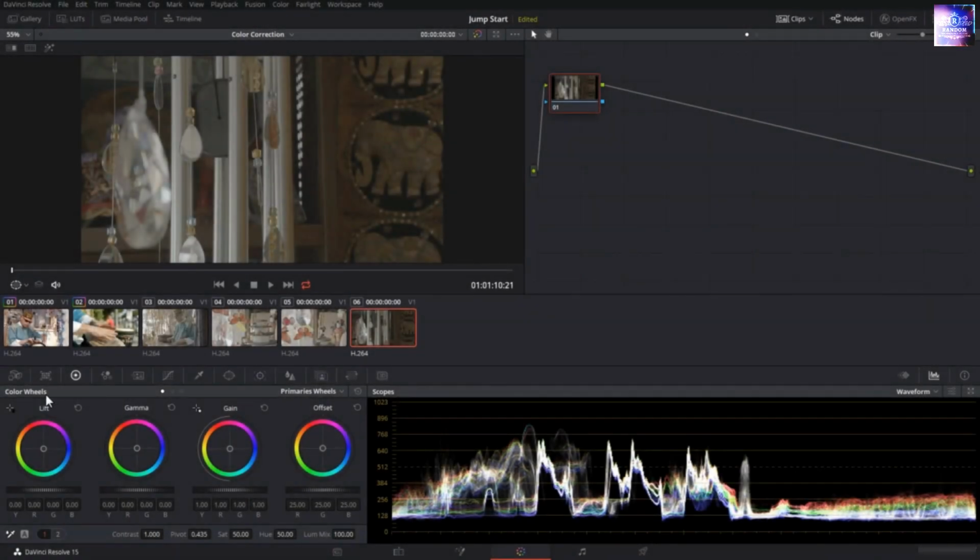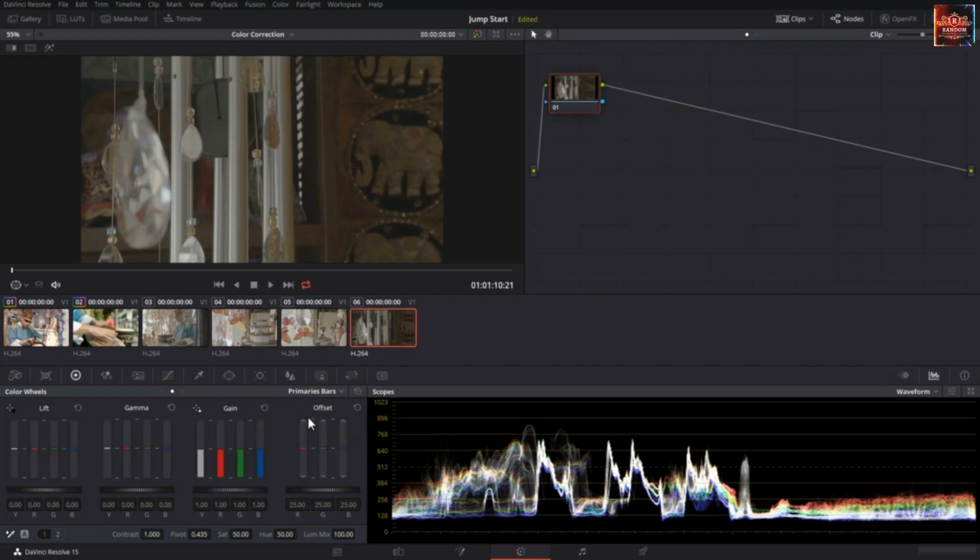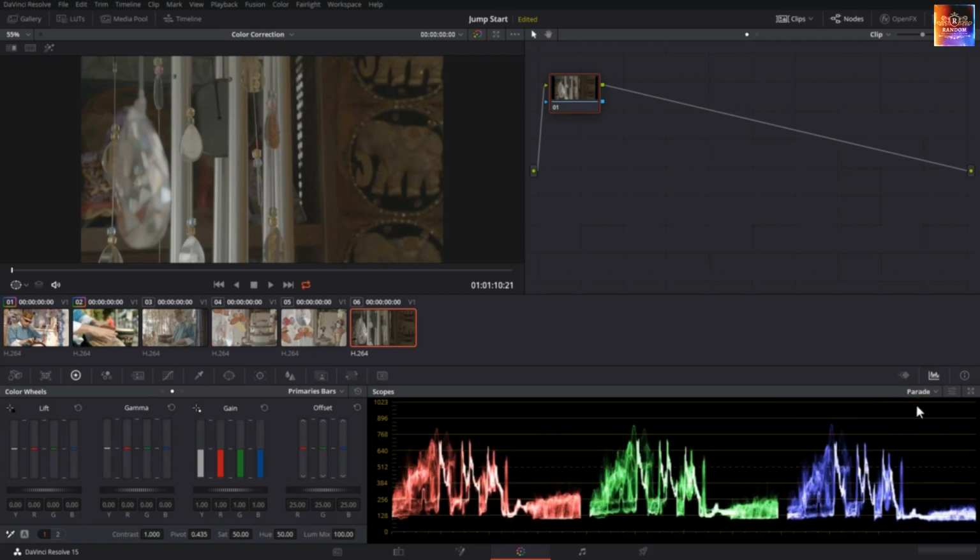Within the color wheels, of course, the Primaries wheels is the go-to tool to adjust your exposure and get some white balance. But also there is the Primaries bars. The primary bars will work exactly like the primary wheels, but then you can control the primaries, red, green, blue, independently or all together. Usually when you're using the primary bars, you will not use the waveform. You will go to the parade, and of course you can see the red, green, and blue.